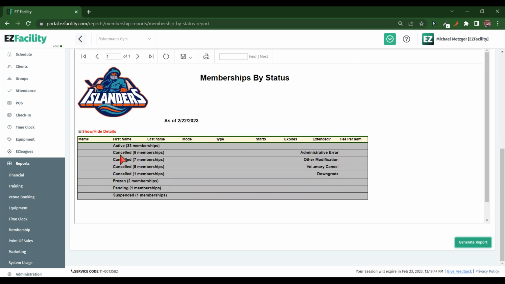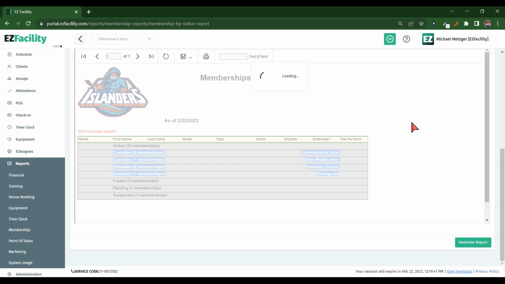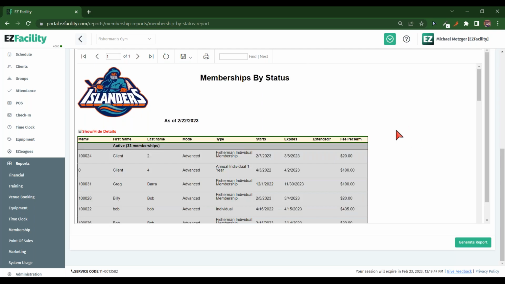It shows you who's currently active, who is currently canceled, who's currently frozen, who's currently pending, who's currently suspended. Now the canceled ones aren't changing, because if someone comes back, you're not going to uncancel them, you're just going to sell them a new membership, right? But again, this is more showing the active numbers you have. If you ever had to export or print out a report of active members, this is the best one to go with.